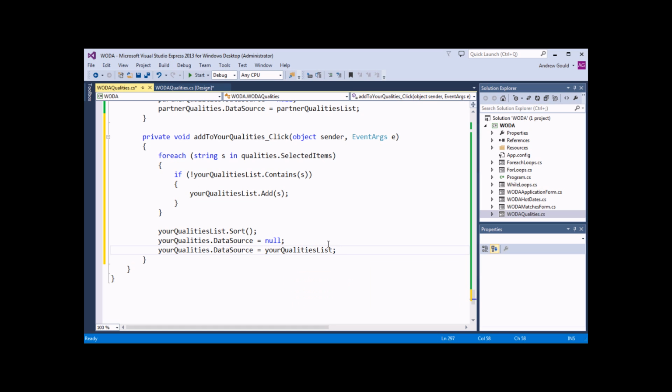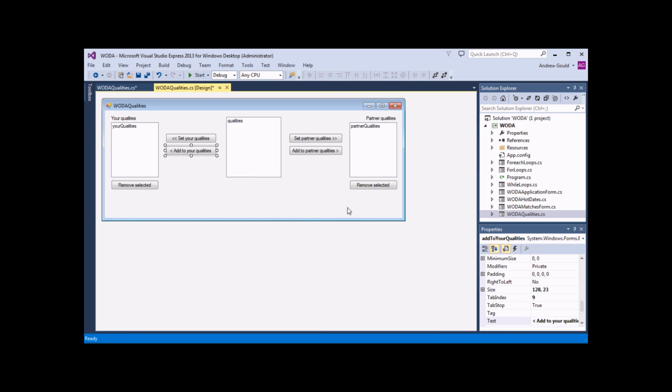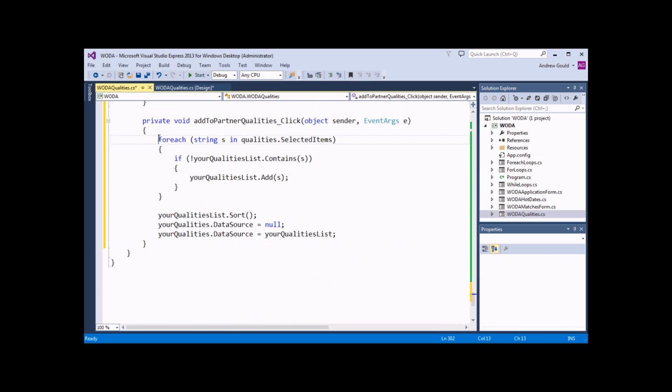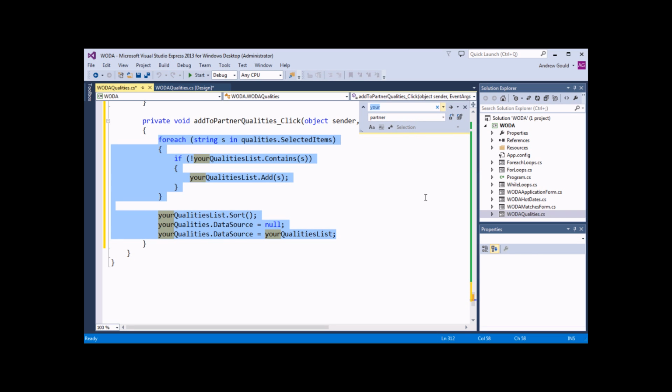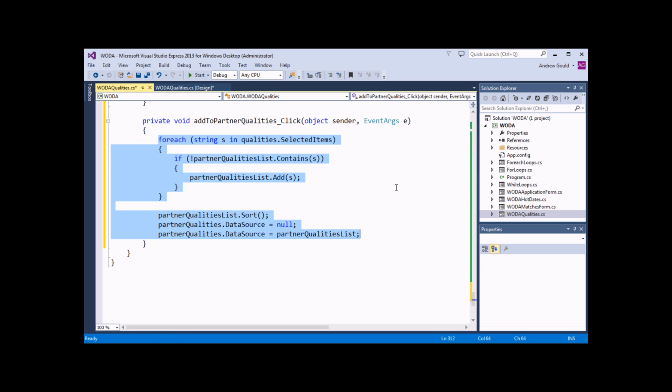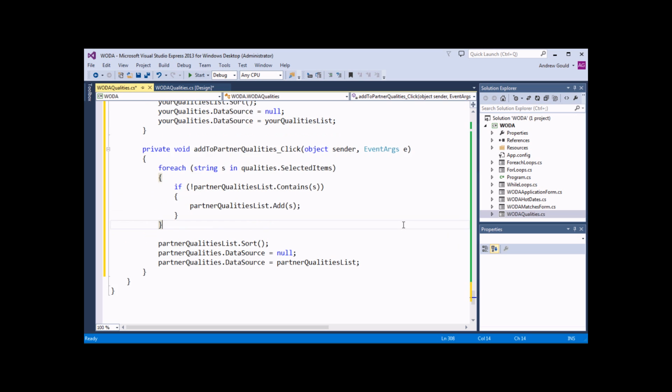Again, we can do exactly the same thing for the partner qualities, so we can do that quickly and easily by going back to the design view of the form, double click the add to partner qualities button, and then copy and paste all of the code from the previous method and paste that into the new method. Select all the text we pasted, press Ctrl and H for find replace, replace your with partner, click replace all, 6 occurrences replaced, and then close down the find replace window.